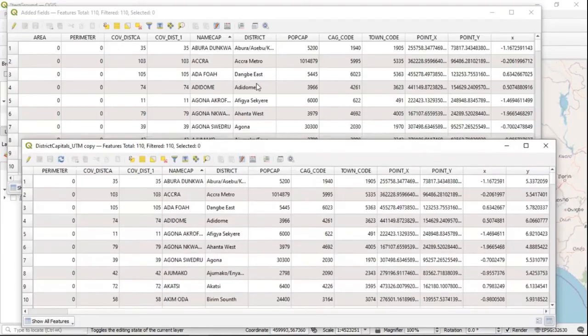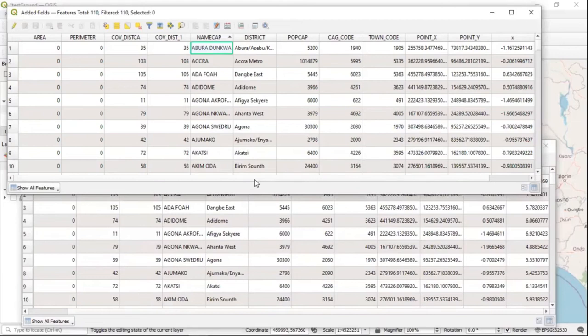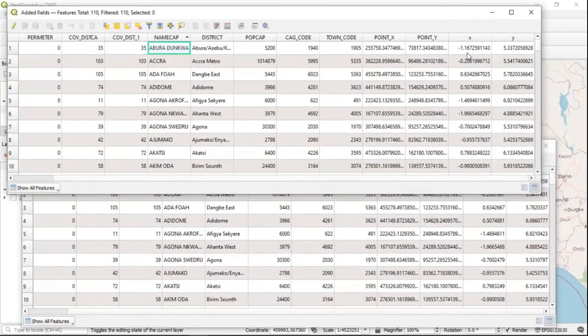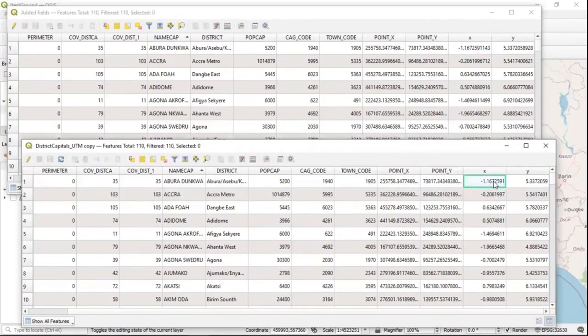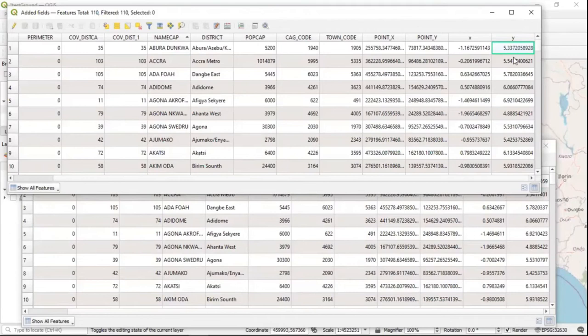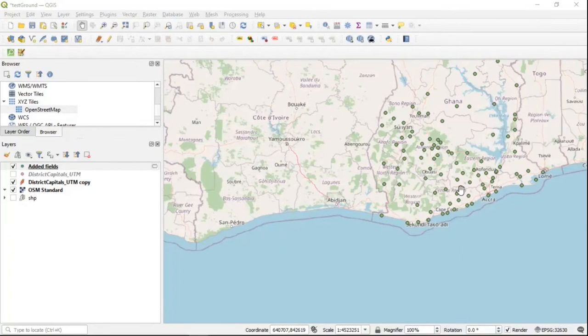Okay. So we have this, right? So we have Buhari Donkwa, and then we have the X. The X here was -1.167, and then here we have 5.337. We have here 5.337. So yeah, both of our coordinate systems are the same. So depending on which process you use, which format you use, you realize that yes, you get the same results.